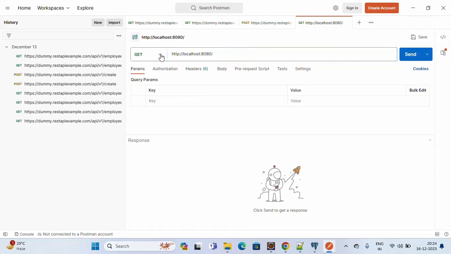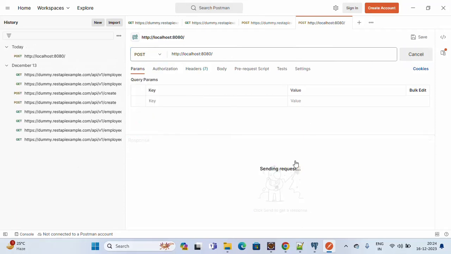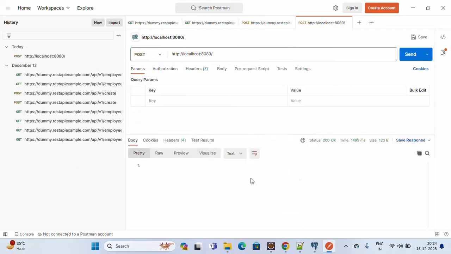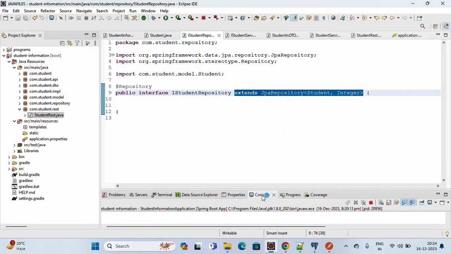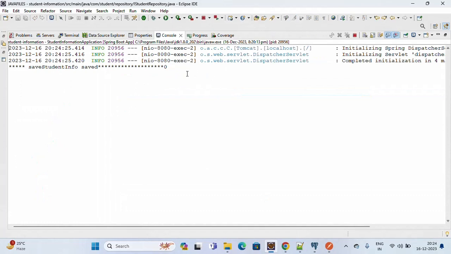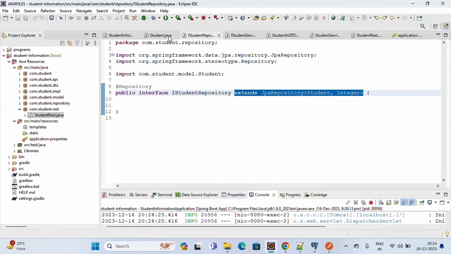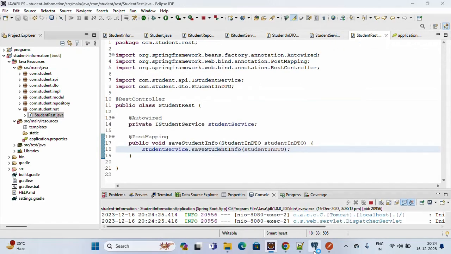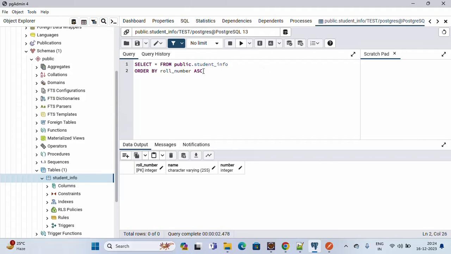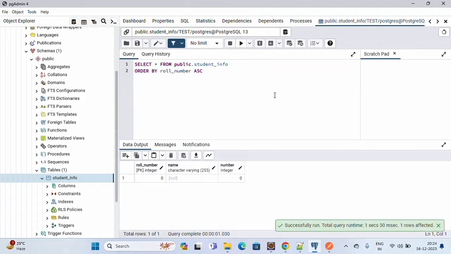And what is the method type? The method type is the POST method. If I give the hit, let's see what will happen. It is showing 200, student information saved. Without passing any information, it is still showing the student information saved. Let's see what data it stored. It will store null values and 0.